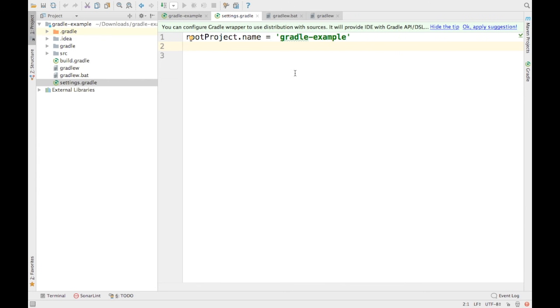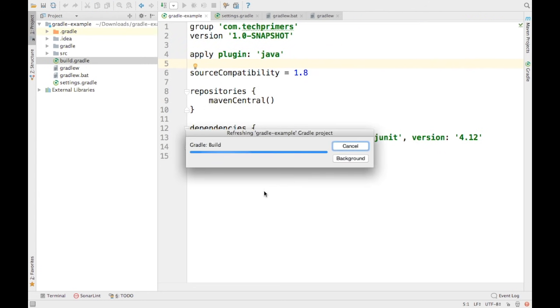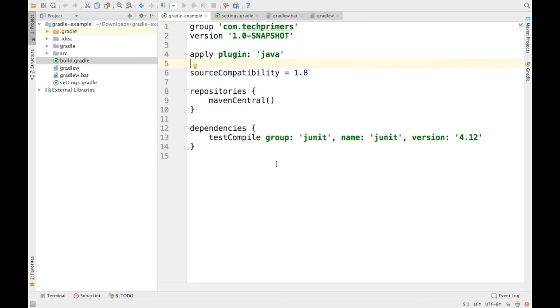I'll cover the in-depth coverage of how multi-module projects work in a different video, but yeah, first let's see what is build.gradle, right? The moment build.gradle is seen, IntelliJ automatically identifies it's a Gradle project, and it shows up this icon, right? It also asks, do you want to configure something? I just say apply suggestion. This is just going to link my DSL with this particular file.